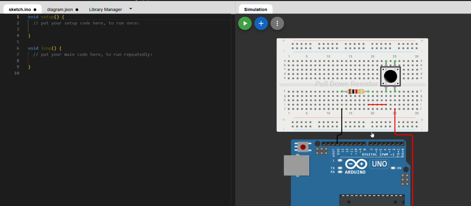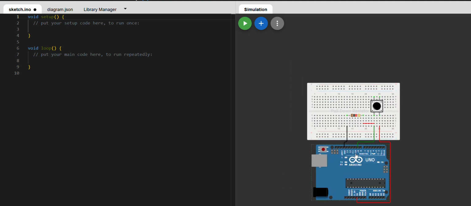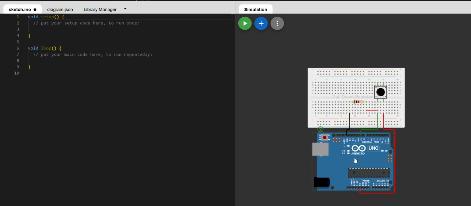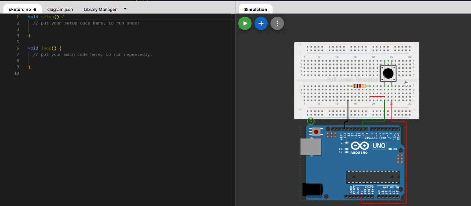Next we have to take the output from this particular terminal. For that I have taken a green wire and connected it to the ninth pin. What will happen if we connect it like this? When the push button is in the off state, or when the push button is not pressed, we will get the output low, that is 0 volts or logic 0.